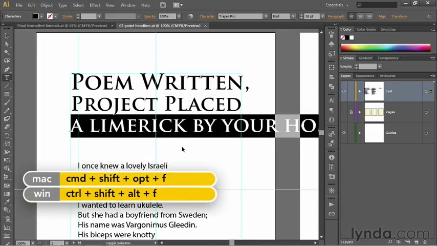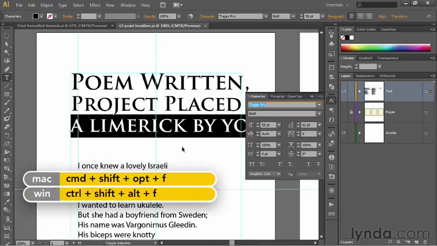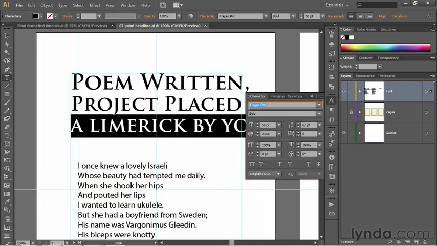Now I'll press Control-Shift-Alt-F or Command-Shift-Option-F in order to highlight the font option here in the character panel. And I'll type in just AD is all I need to type, but that ends up getting me Adobe Caslon Pro. You may have to type more letters in, or you may have to select a different font if Adobe Caslon Pro is not installed on your system.